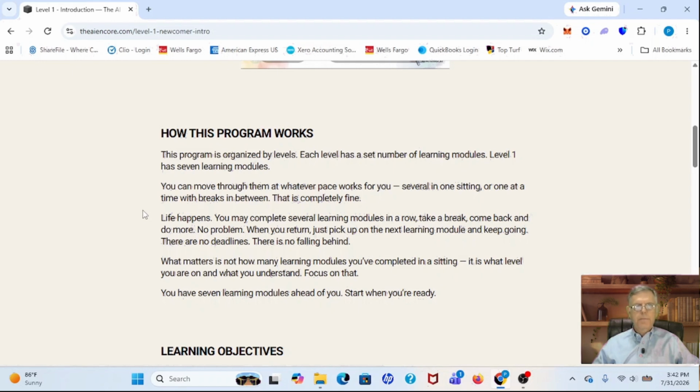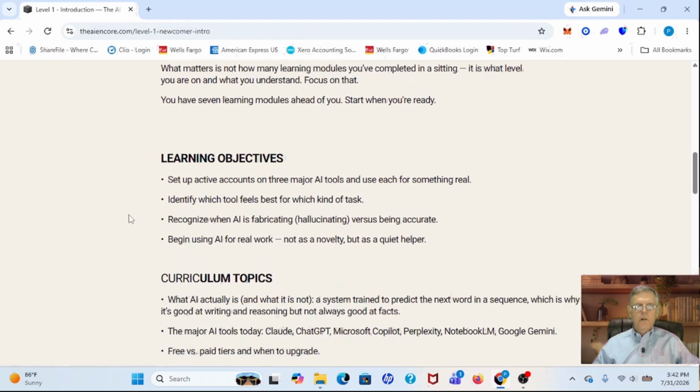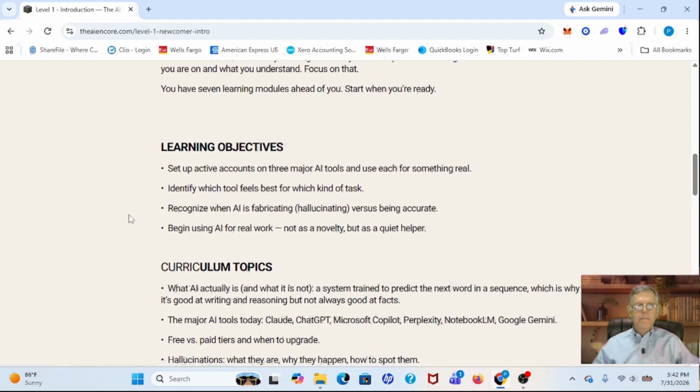Life happens. You may complete several learning modules in a row, take a break, come back, do more, no problem. When you return, just pick up the next learning module and keep going. There are no deadlines, there's no falling behind. What matters is not how many learning modules you've completed in a sitting, it is what level you are on and what you understand. Focus on that. You have 7 learning modules ahead of you. Start when you're ready.